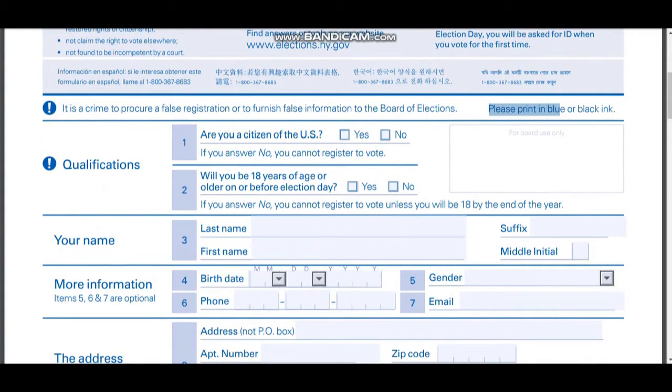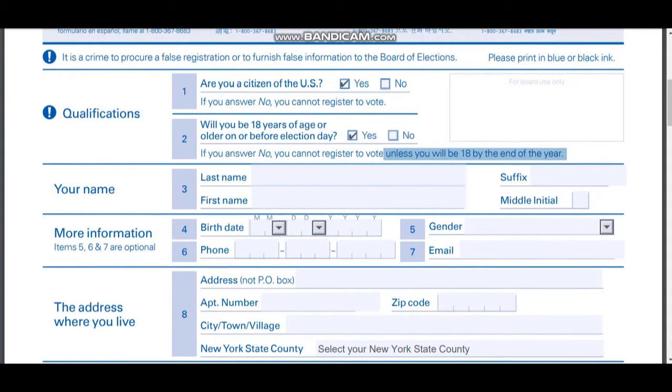Please make sure students are using blue or black ink when filling out this form. No colored ink or pencil, please. Students must be a citizen of the U.S. and 18 years or older before the end of the year to register. So if the student is 17 and will be 18 before the next election, they can register so they're able to vote on election day.